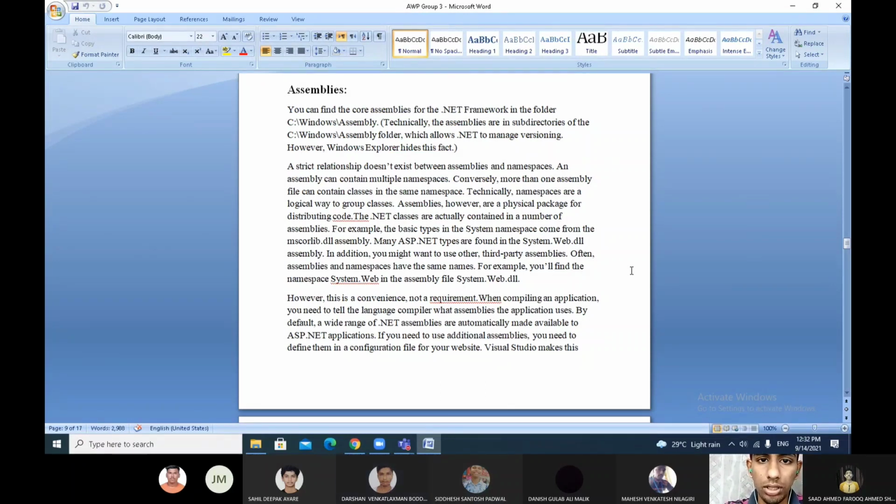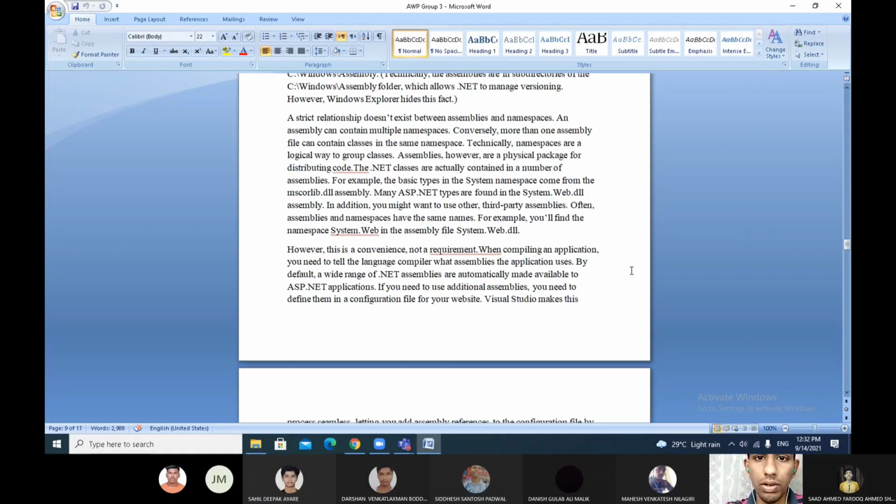For example, the basic types in the System namespace come from the mscorlib assembly. Many ASP.NET types are found in the System.Web.dll assembly. In addition, you might want to use others. For example, you will find the namespace System.Web in the assembly file System.Web.dll.